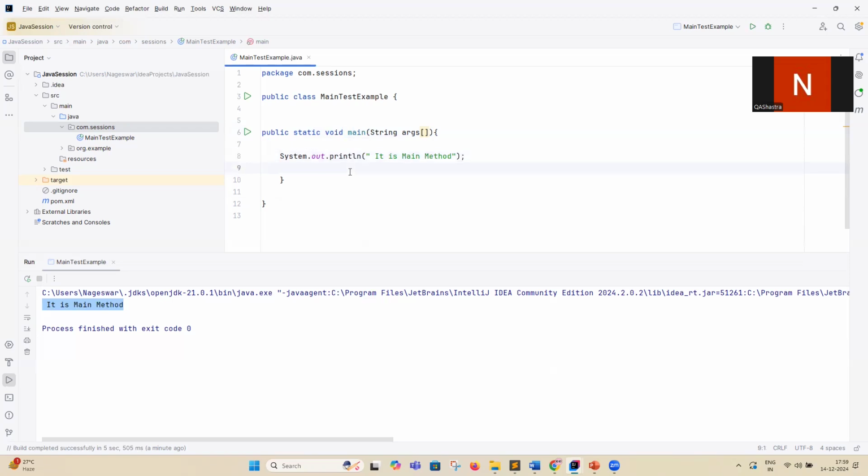Here, is the main method returning a value? No, nothing is returning. It is just printing. Returning means which value will be returned. Suppose if I make it int here, then an integer type value should be returned.